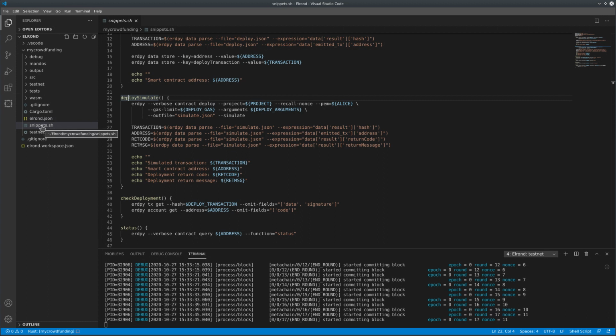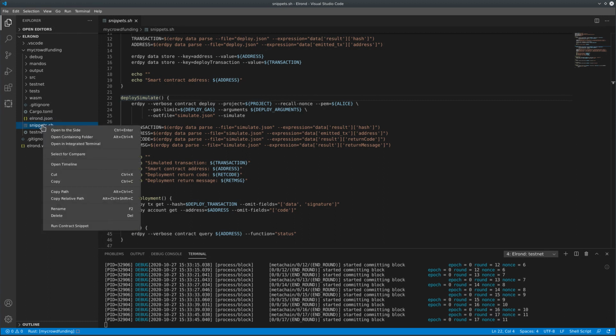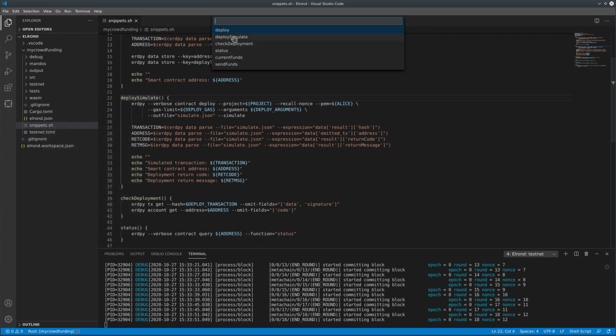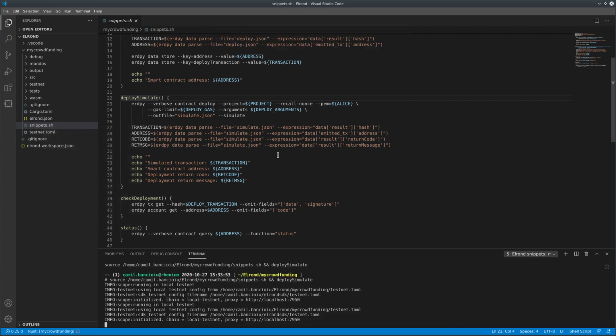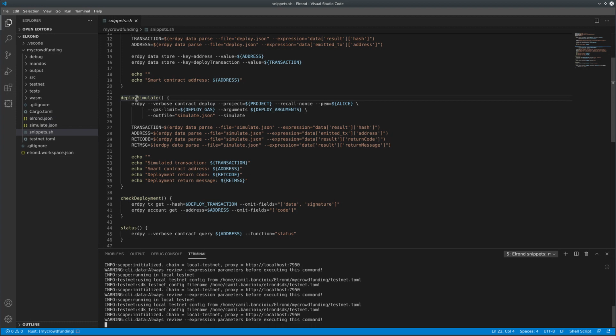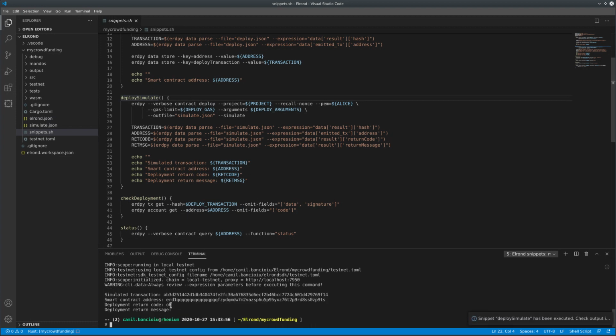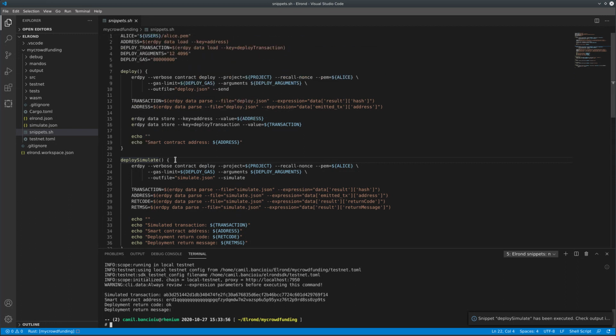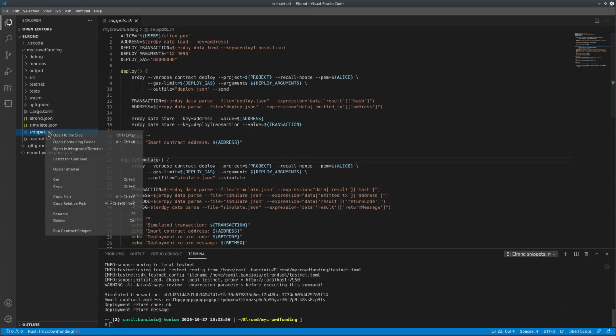So, for that, we right-click on this file, on snippets.sh, we click on Run Contract Snippet, Deploy Simulate, it will run this erdpy command. Let's see its output. So deployment return code is OK. This means that if we would have deployed this contract for real, it would have succeeded. This was just a simulation. Now let's deploy it for real.